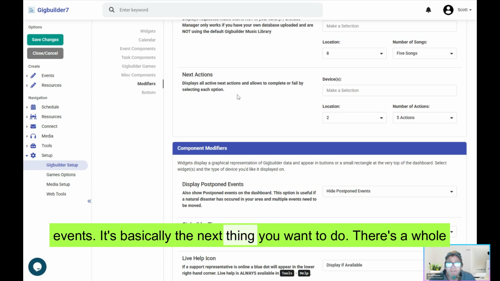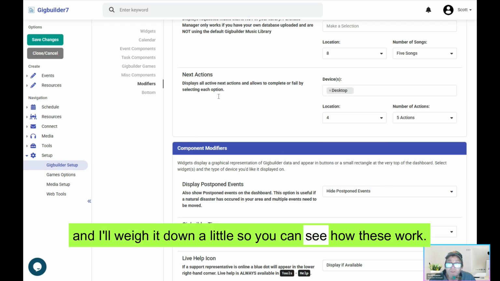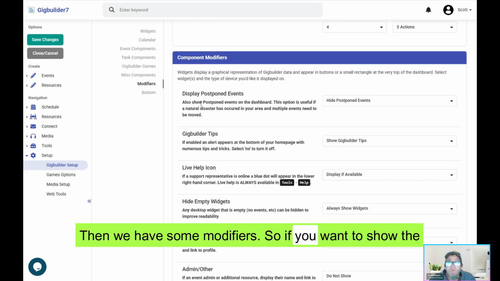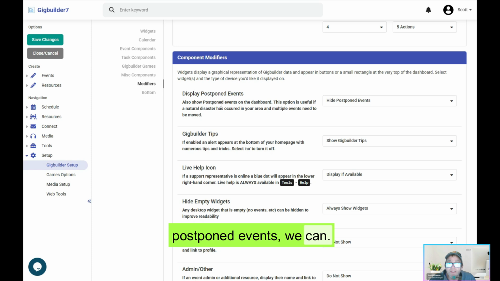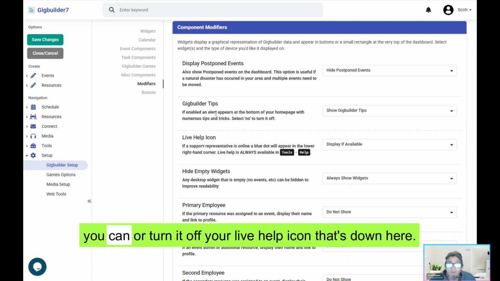Next actions are kind of like helpers for events. It's basically the next thing you want to do. There's a whole video on it. I'm going to go ahead and show that anyway on my desktop, and I'll weigh it down a little so you can see how these work. Then we have some modifiers. So if you want to show the postponed events, we can. If you want to show Gigbuilder tips on the homepage, you can, or turn it off.